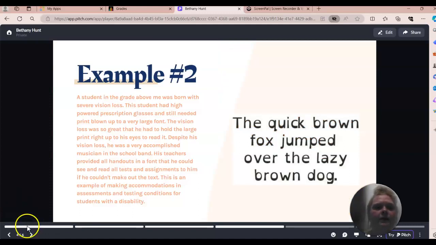The second example of standard number 6 in the classroom also comes from my own school experience. A student in the grade above me was born with severe vision loss. He had high-powered prescription glasses and still needed print blown up to a very large font to see it. His vision loss was so great that he had to hold the image or the print right up to his eyes to read it. Despite his vision loss, he was a very accomplished musician in the school band.